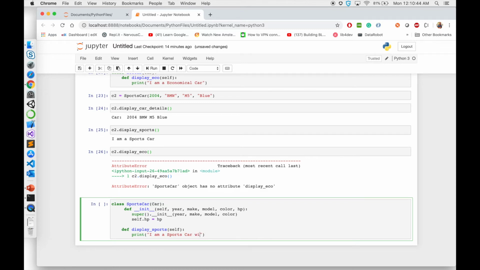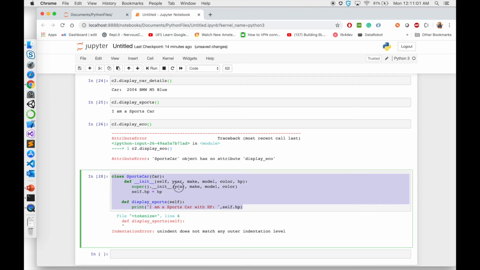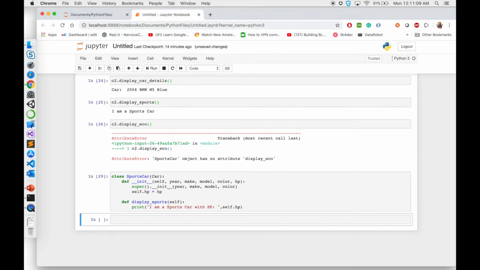I'm a sports car with horsepower of self dot horsepower. So when I create this, okay, there is some display sports unindent. I lost the indentation when I did this. Let me just make sure it's properly indented. Okay, let's try again. There you go, it worked.